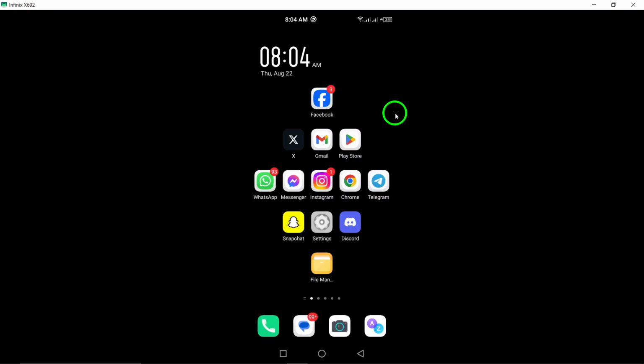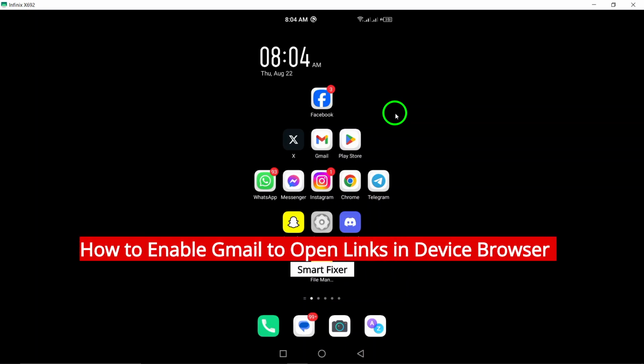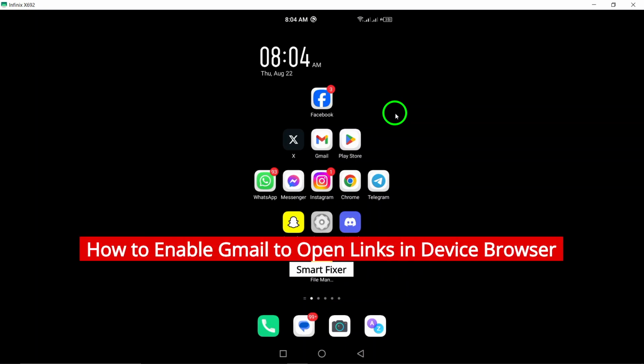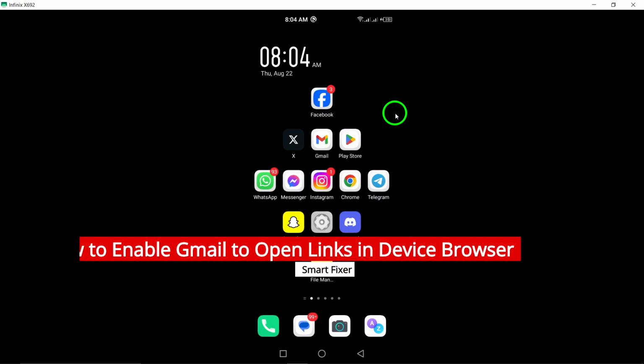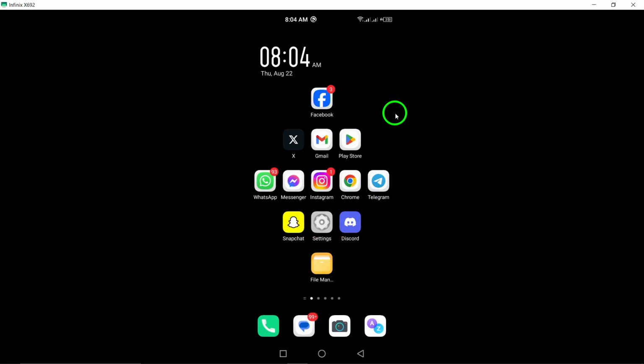Welcome. If you've been looking to streamline your browsing experience in Gmail, today I'll show you how to enable links to open in your device's browser. This simple adjustment can make a big difference, especially if you prefer using your favorite web browser over the built-in Gmail view. Let's get started.